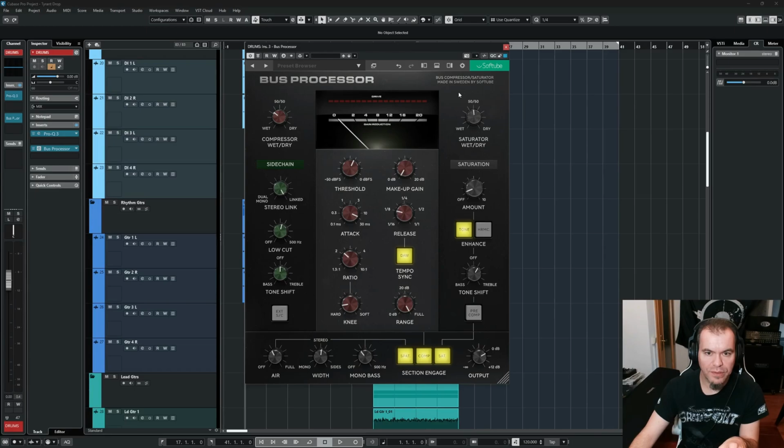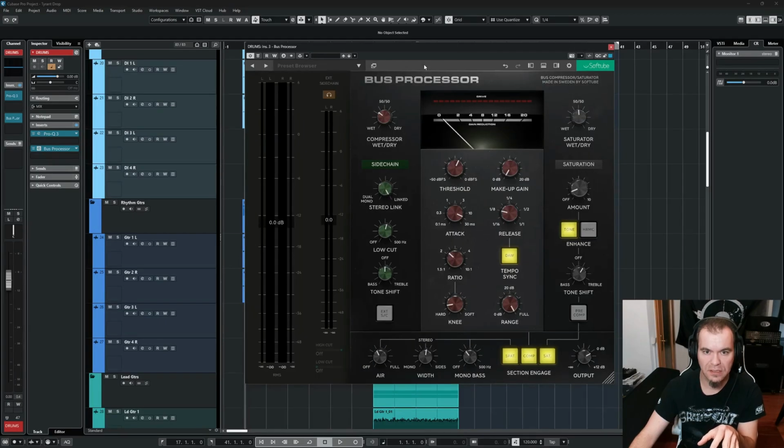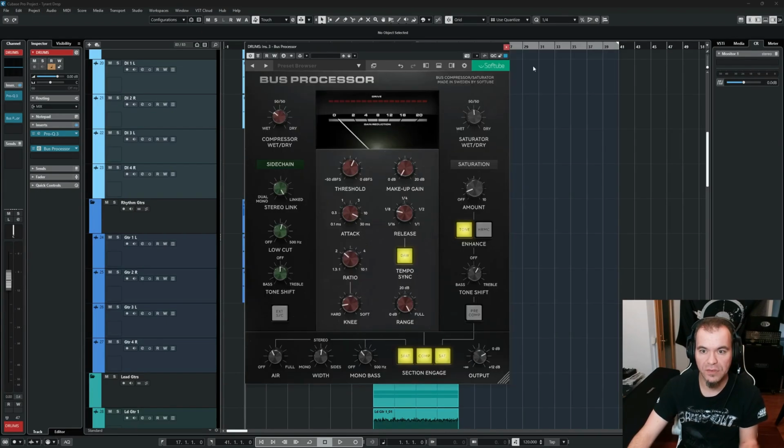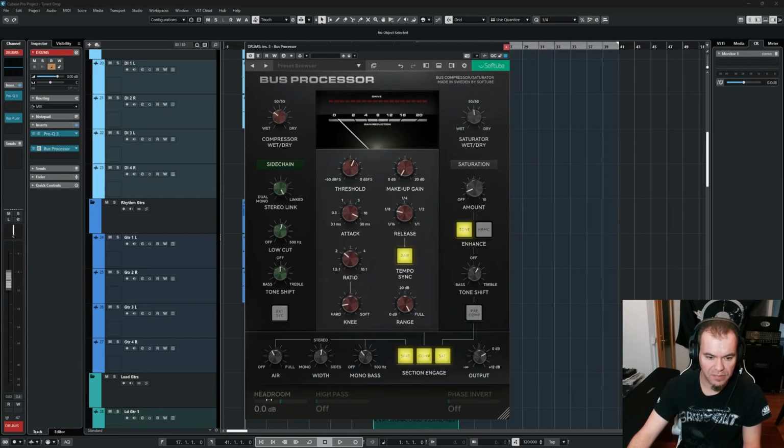And another thing I want to show you is we have 3 different buttons here, which means with the Softube plugins, we can add a left section here. And here we have the input gain and an external sidechain and also a high and low cut, which is really handy if you need it. And on the bottom here, we have the headroom, we have the high pass, and also a phase invert, which is also really handy if you need it.